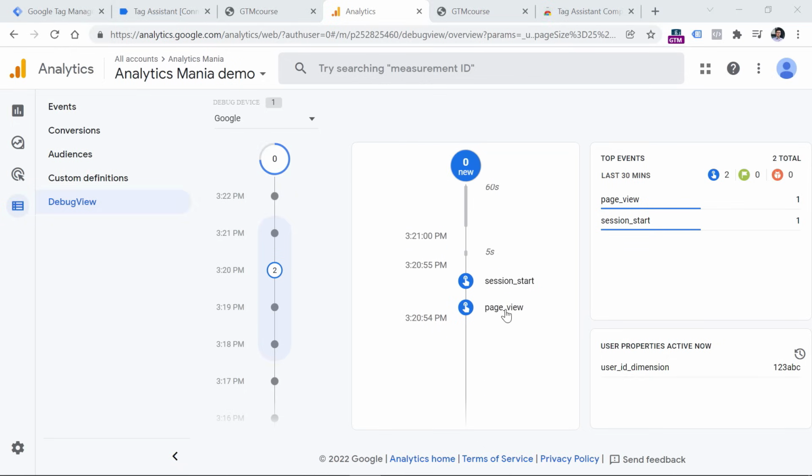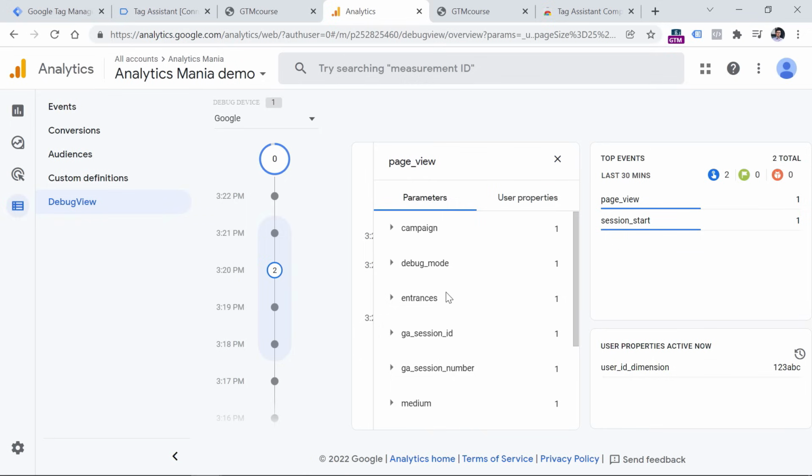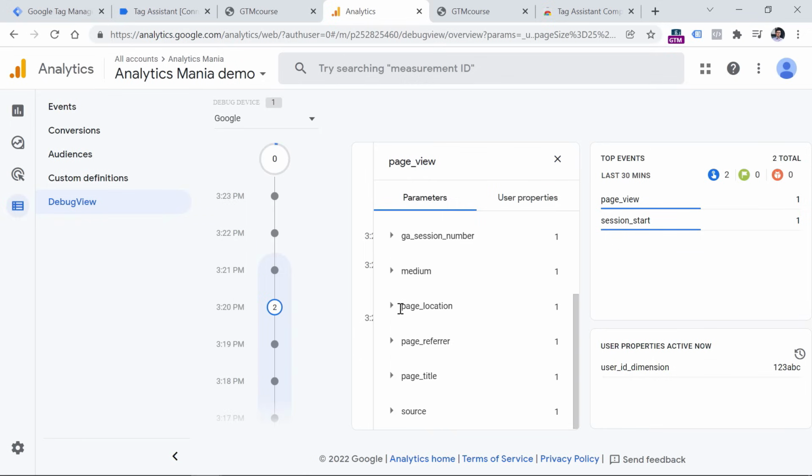So the fact that you see this event is a good sign, because it means that the configuration tag has successfully sent the page view event. And also with that event, a session has started. Now, if you want, you can click on this page view event, and then you will see what kind of parameters were sent together with that event. And one of those parameters is page location. So you can click on this triangle to expand the page URL. And here is the page.